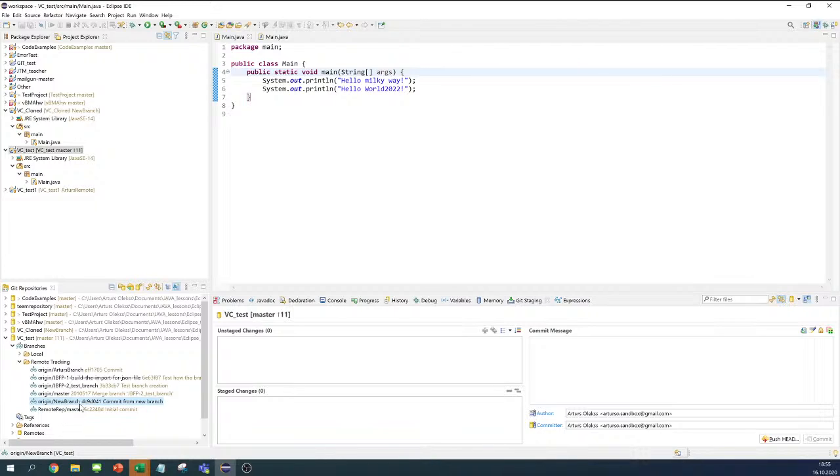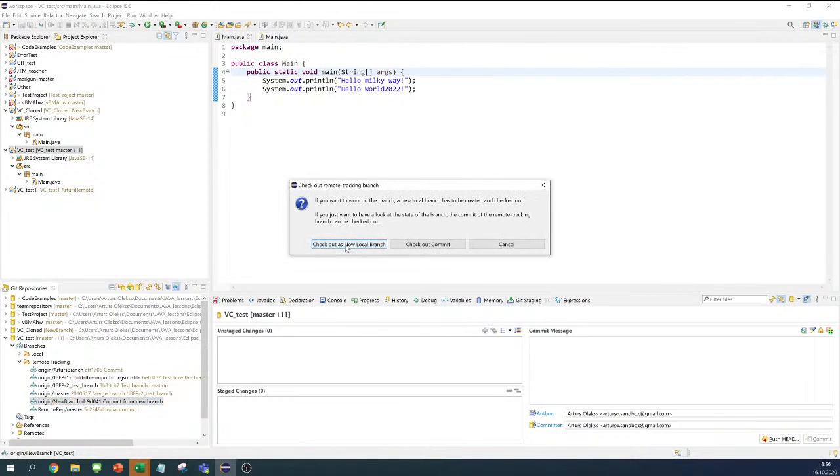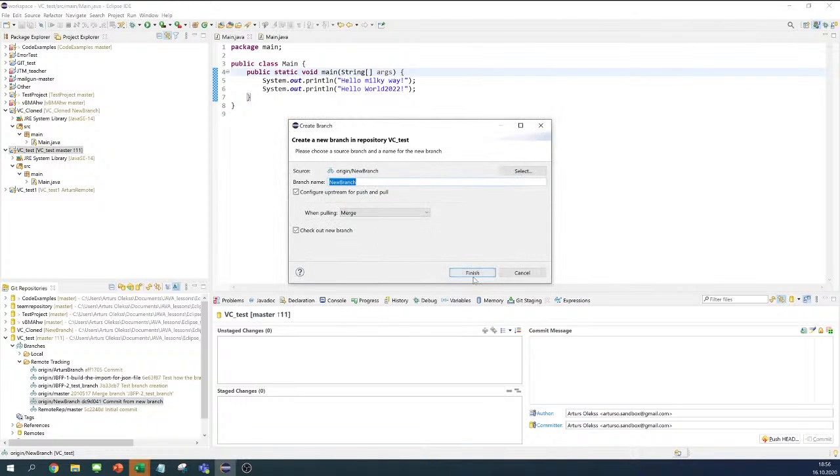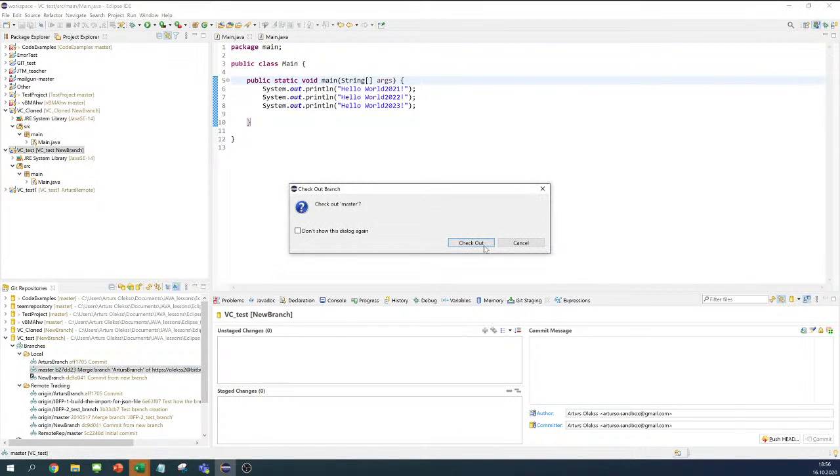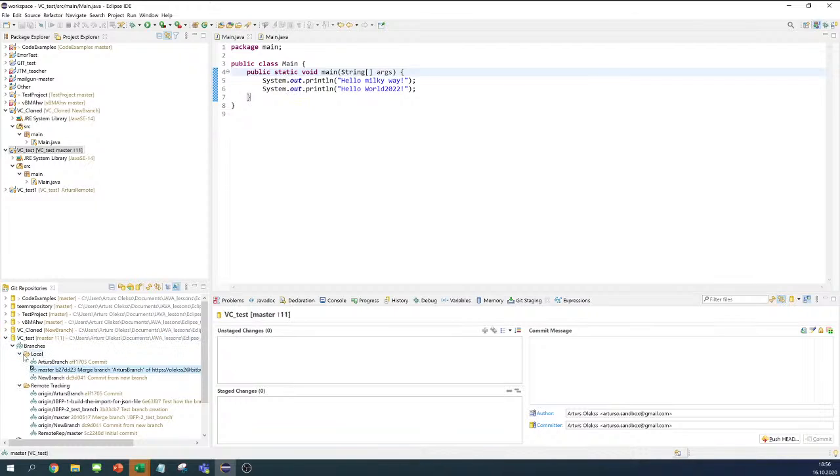Now we can see that still nothing is changed, just a new remote branch. And of course, now from here we can create the same local branch. If we double click on it, check out, we create a new local branch, then we have the local branch here, and all the changes are here, but we can still move between the branches and have different changes there. That's how the fetch looks.